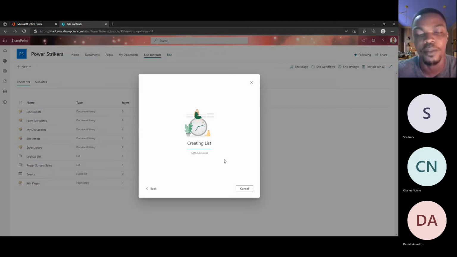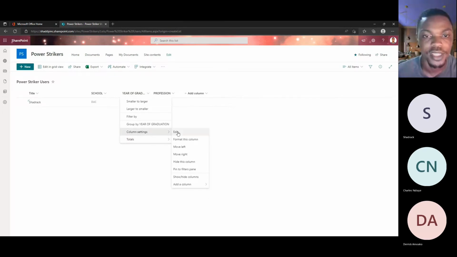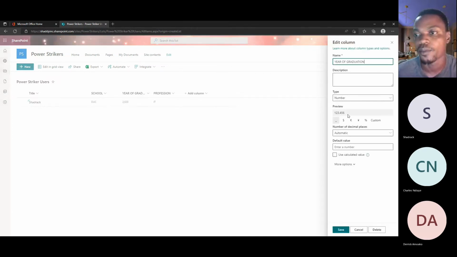So that's what is happening: it's trying to export the whole data to our SharePoint list. So it has moved everything to the SharePoint list. You can see it here nicely. If you think you still want to edit something, you can just tap on it and then column settings. You go to edit. You can still edit it.